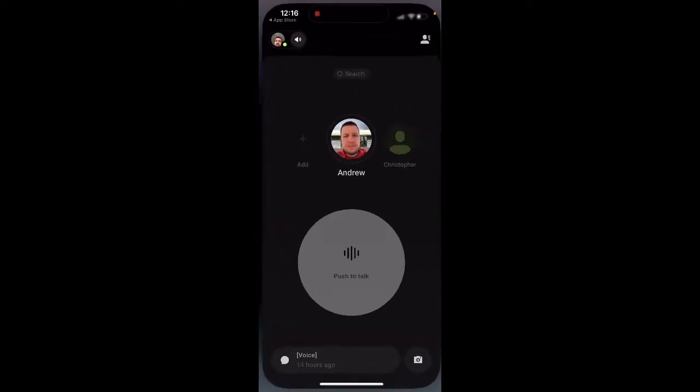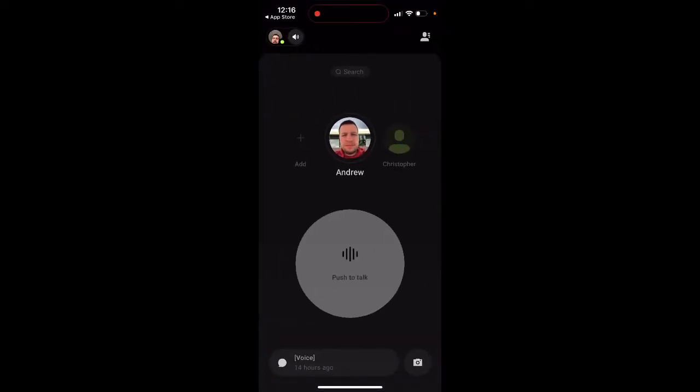Let's just open it up. So this is how the app looks. It's actually very simplistic, very easy to use. To create an account, just enter your phone number, receive a confirmation code, and then you will be ready to start.